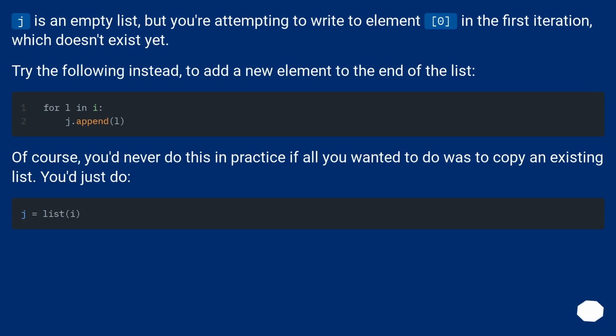j is an empty list, but you're attempting to write to element 0 in the first iteration, which doesn't exist yet. Try the following instead, to add a new element to the end of the list. Of course, you'd never do this in practice if all you wanted to do was to copy an existing list. You just do.